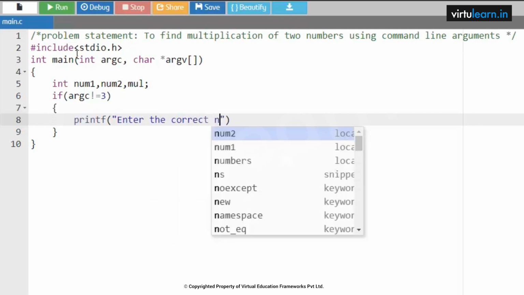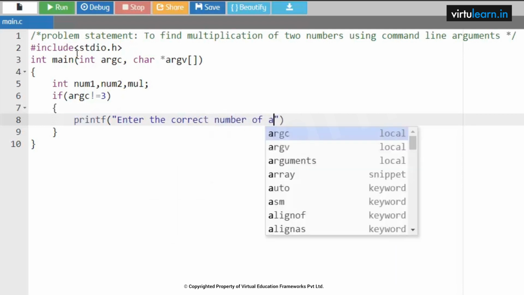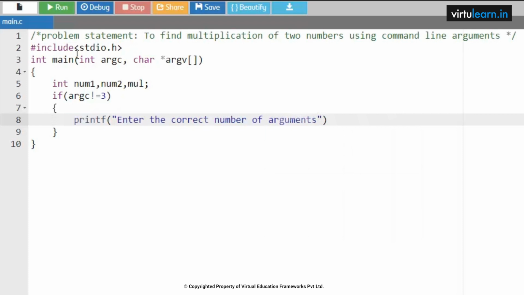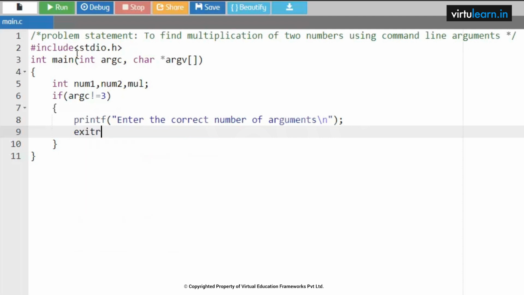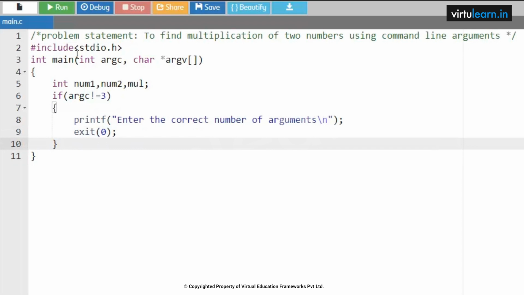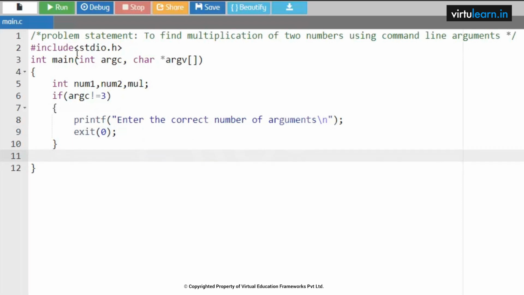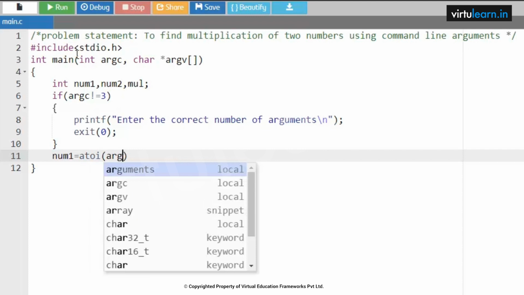Then I am printing the result: printf the multiplication of %d and %d is %d. The arguments I want to pass are num1, num2, and mul. So this is how we are going to get the result with the help of command line arguments.